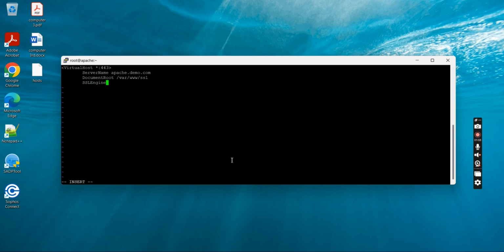SSLEngine, SSLCertificateFile, SSLCertificateChainFile, okay, and the last one is we also put the redirection from HTTP to HTTPS from here.